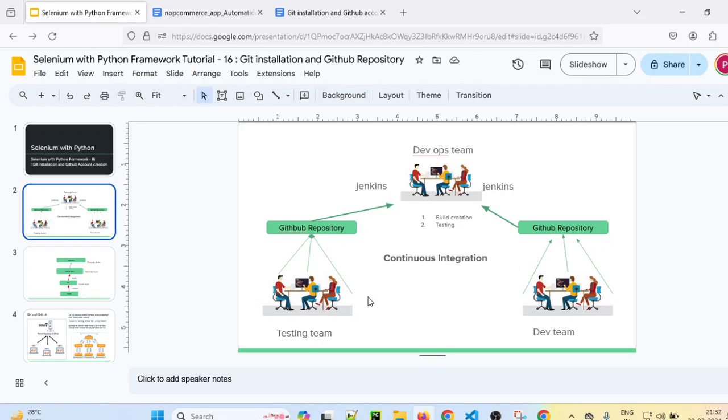Similarly, the testing team will also write the test scripts. They will commit the code in their local repository first, and from the local repository they will push the code into the GitHub repository. So GitHub repository is a remote repository. The DevOps team will share the common task between the development team as well as the testing team.